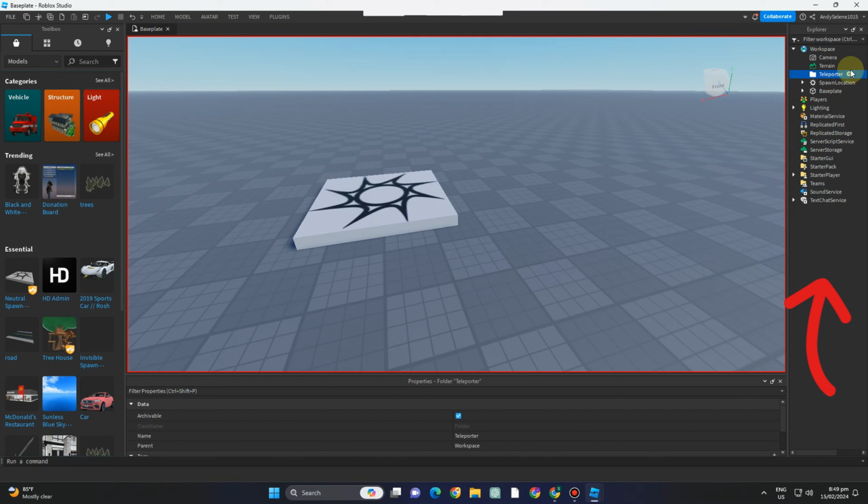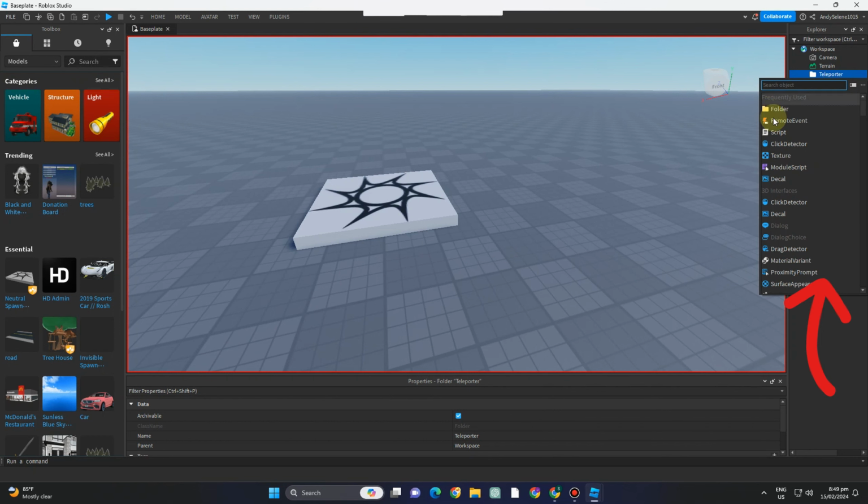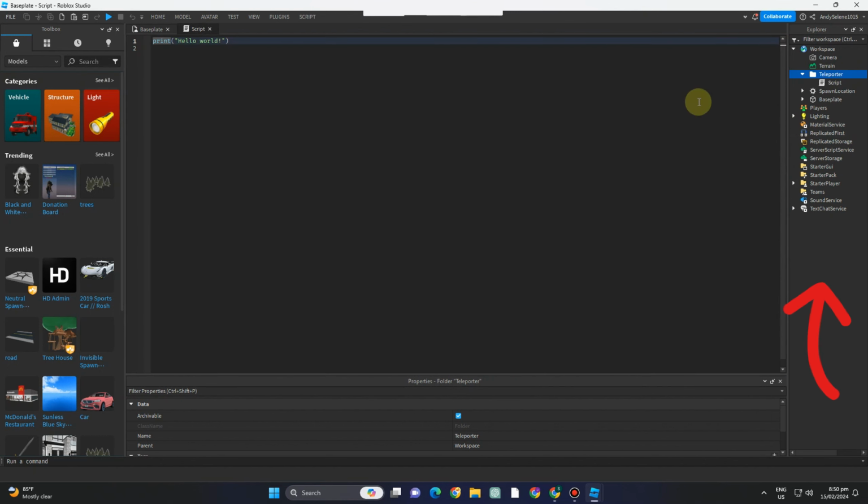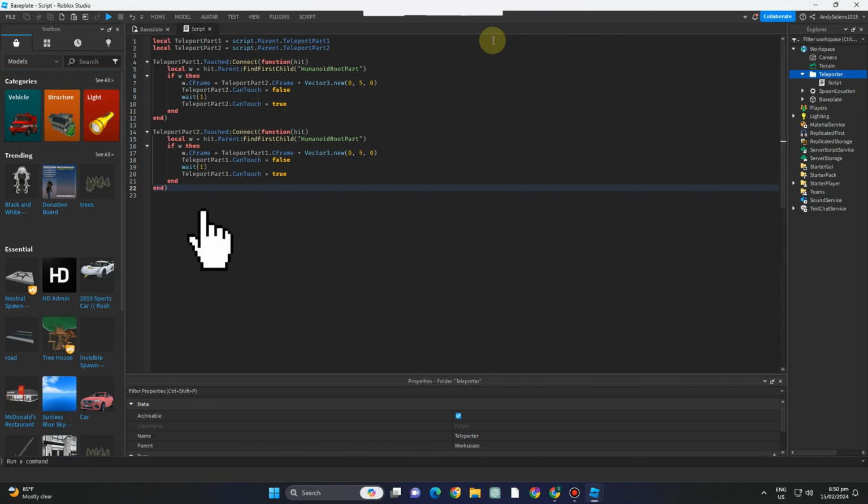Okay, so tap this plus icon, and then search for script. So tap script right here, and then you will see under teleporter we have script. Now, once you open script, you have to type or paste this one. I'm going to include this URL in the description down below.